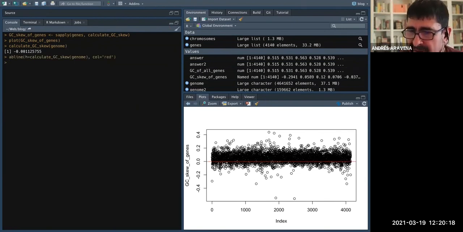So this is, I find it very interesting. The GC skew of the genome is closer to 0. They are very balanced in total, which should not be a surprise because in general, every time you have a G, you have a C, and every time you have a C, you have a G. Okay? In general. But we have that genes have a bias different than the genome.